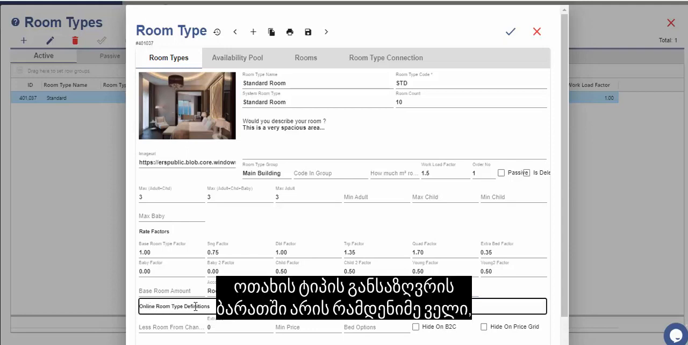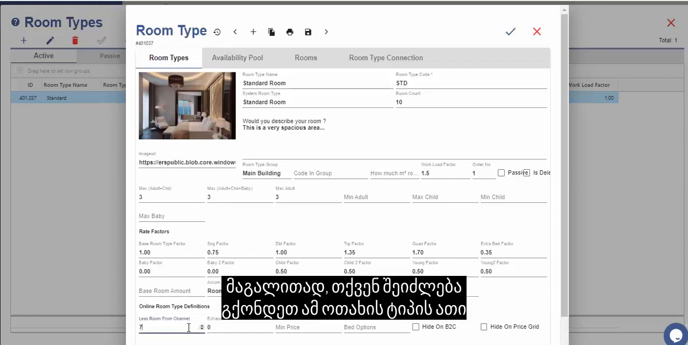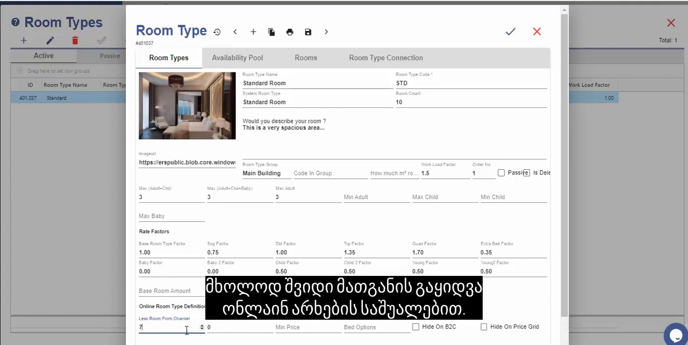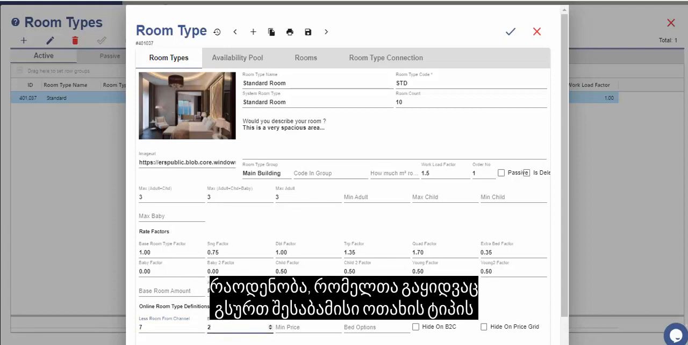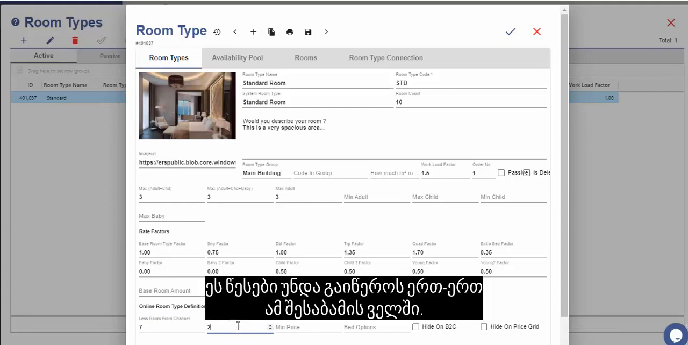In the room type definition card, there are some fields related to channel management. For example, you may have 10 of these room units in your property, but you may want to sell only 7 of them through the online channels. In the same way, you may also define the number of rooms that you wish to sell over the full capacity of the related room type. These rules should be written in one of these related fields.